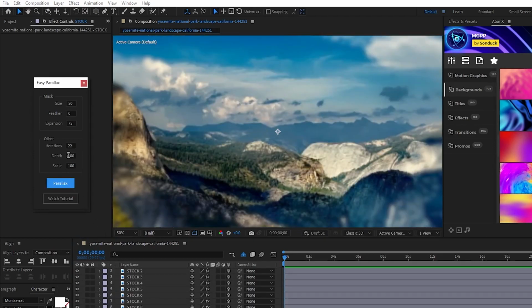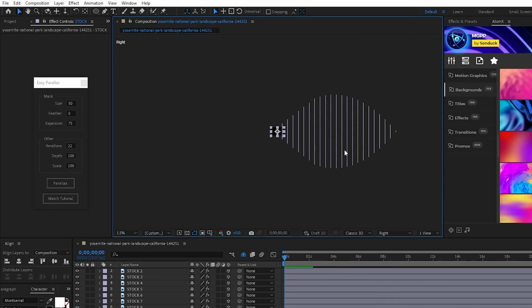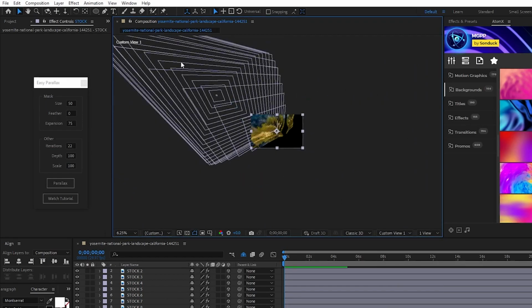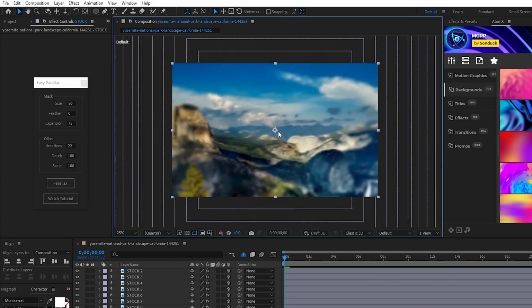After a short load, it will apply the effect, and you should have a bunch of new layers in the layer panel. If we change the camera angle, you can see what it's done is separate the image into a bunch of layers that form a big 3D dome to mimic a parallax effect.